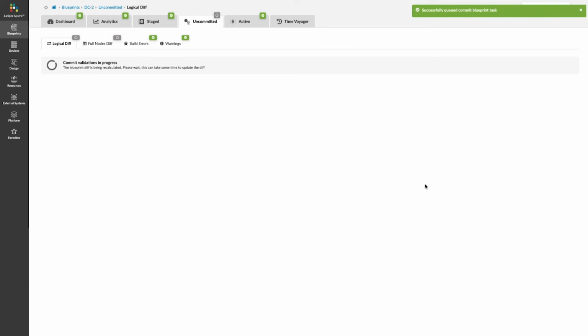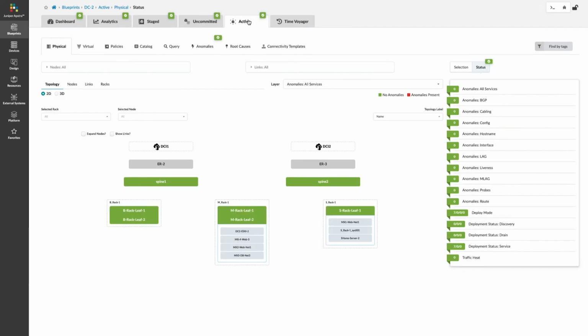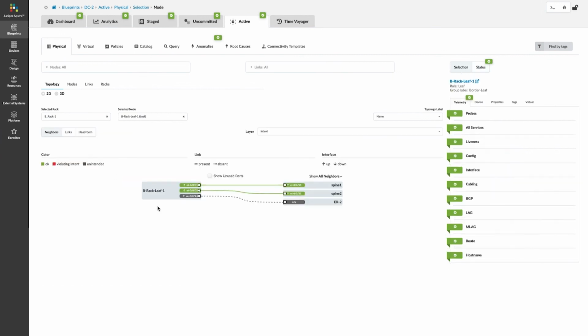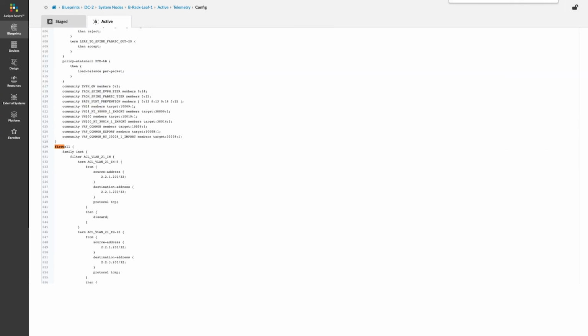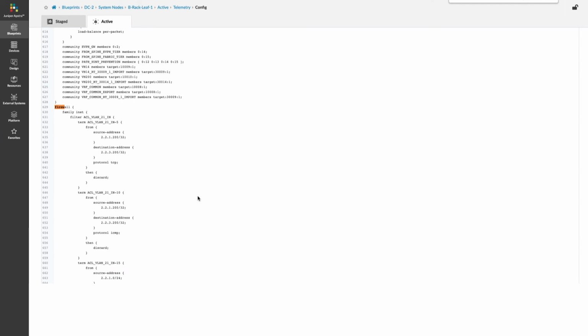Apstra will create the necessary command line syntax to apply to the fabric devices. Now that this has been committed, we can look at the results. Now you can see the entries that were added to the configurations based on the policies created within Apstra.